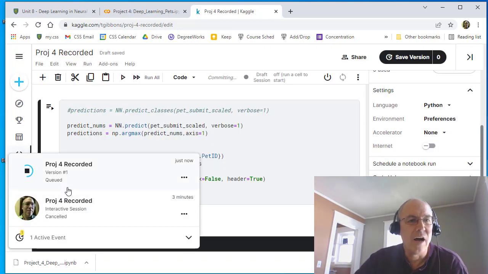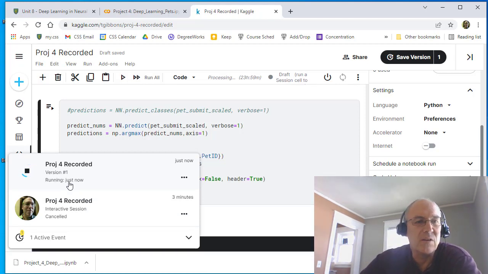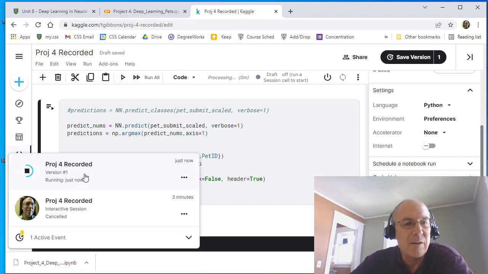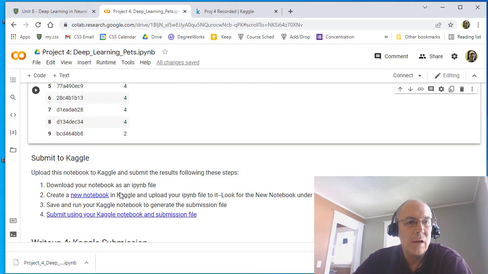And it'll give you a little view over here. It'll queue it up and it'll start running, and it might again take a couple minutes for it to run, so you just have to wait and check back here. So I'm going to pause the video while I wait for this to run. Okay, then after 2 minutes it said successful that this ran. So now we've saved our notebook and run.